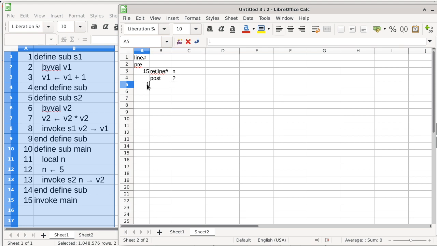Then we go into main, starting on line 12, and n gets a value of 5. And then we get on to line 13, whoops, right here. And line 13 is invoking S2. So we need to reserve another column for return line number. And this time when we get back, we have to get to line 14. And we also have to reserve another column for parameter V2.